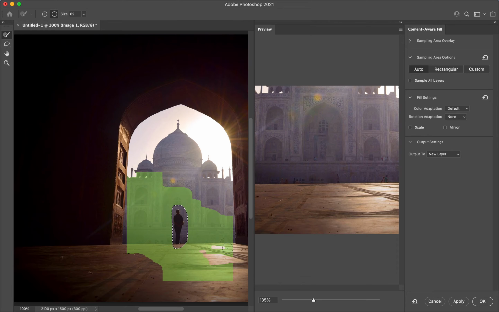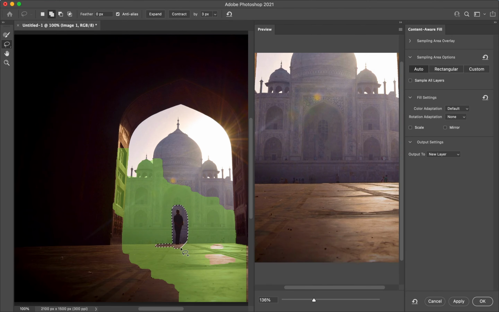Before you click the OK button, and if you wish to add more areas to the selection, for example, if you want to remove the shadow in this example, you can use the lasso tool and add that part to the previously selected area. Click OK button and the newly selected part, the shadow, will be added to the removal area.